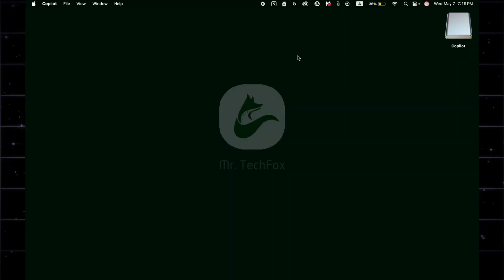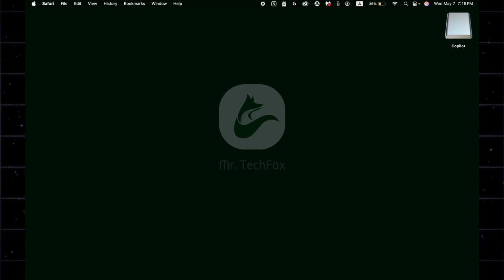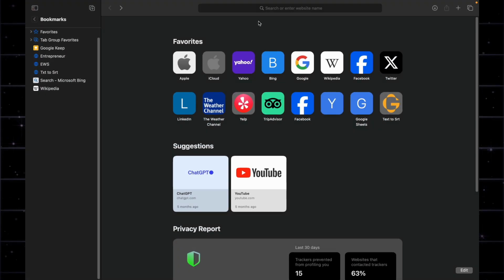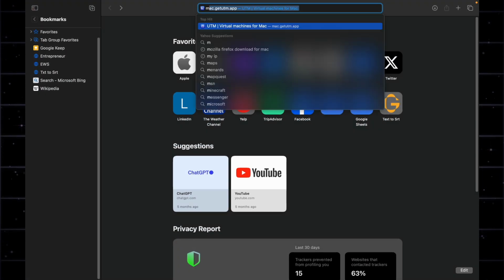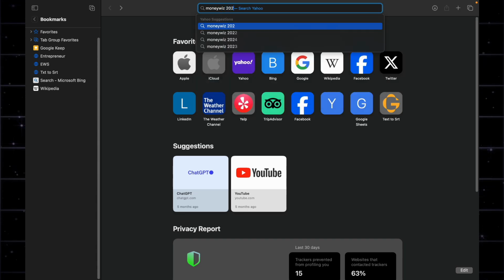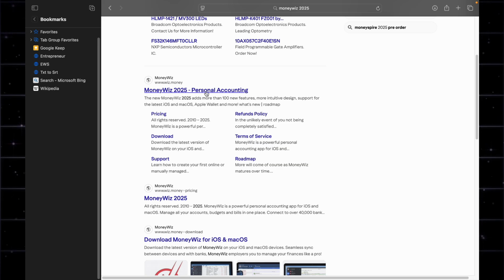So, first of all, open Safari or any web browser on your Mac. I'm going to open the Safari app. Now, normally you have to search on the search bar for MoneyWiz 2025. And now you have to choose this website. Normally click on it.